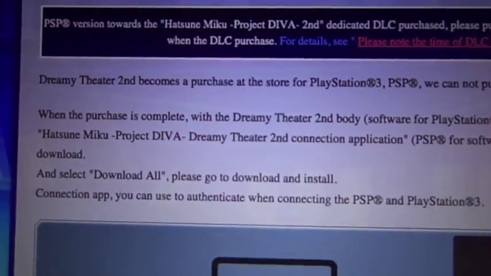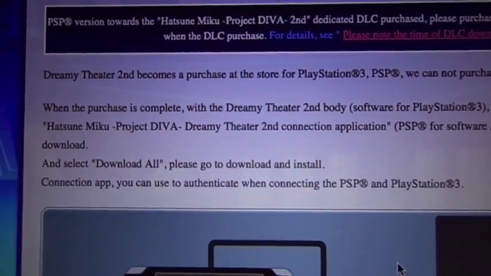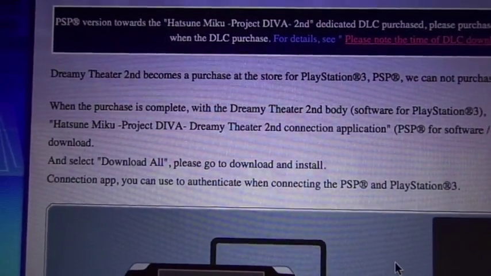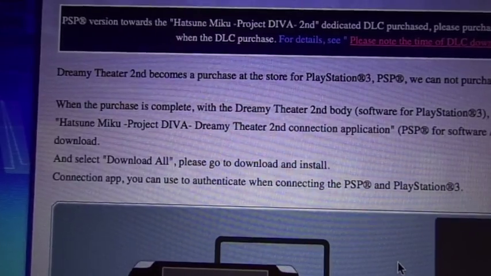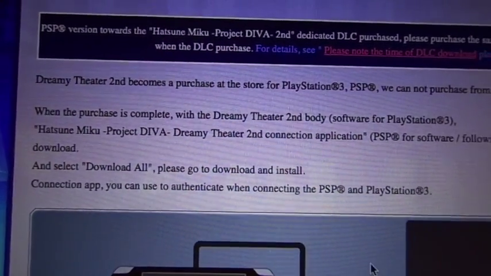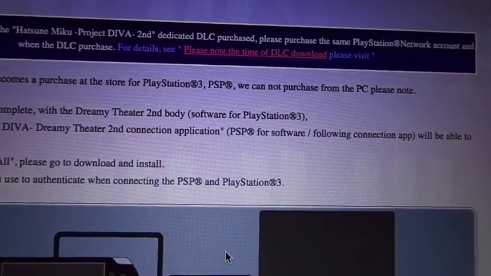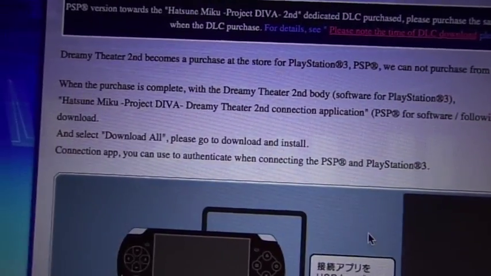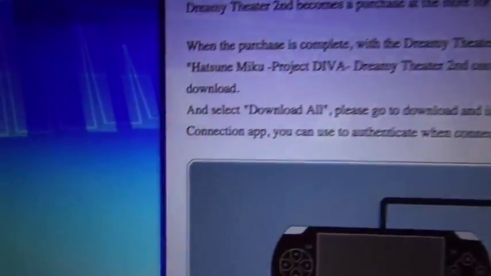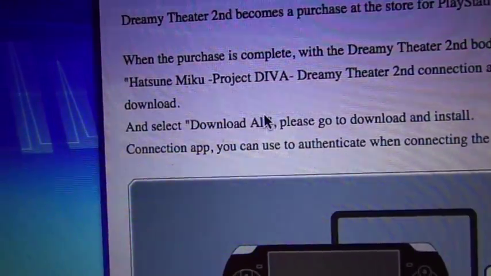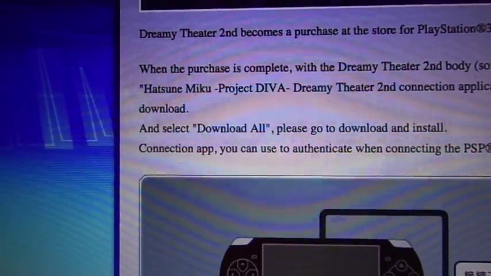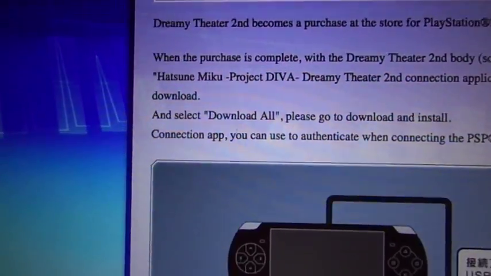And it says here, when the purchase is complete with the Dreamy Theater 2nd body software for the PlayStation 3, Hatsune Miku Project Diva Dreamy Theater 2nd Connection Application, PSP's for software following connection app, will be able to download. And select download all. That's what you need to do. Select download all. And since I didn't know for sure, I'm going to hit show original.